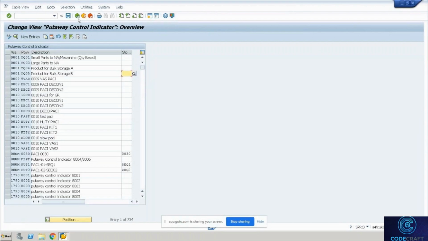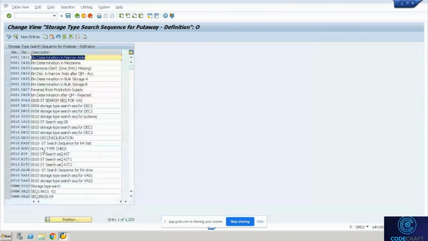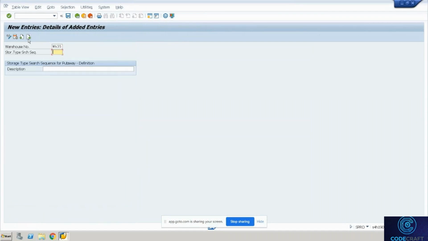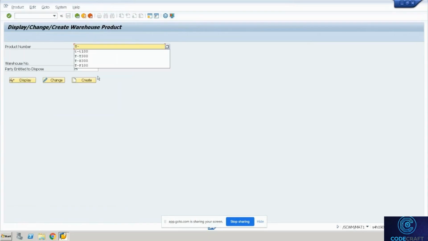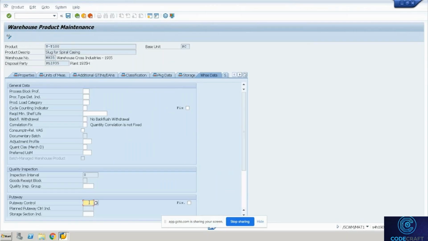Okay, so what I will give is my search sequence. In my warehouse WH35, RKST is my storage type putaway control indicator. So in my product master, I will go and maintain RKST first. So this is the indicator.